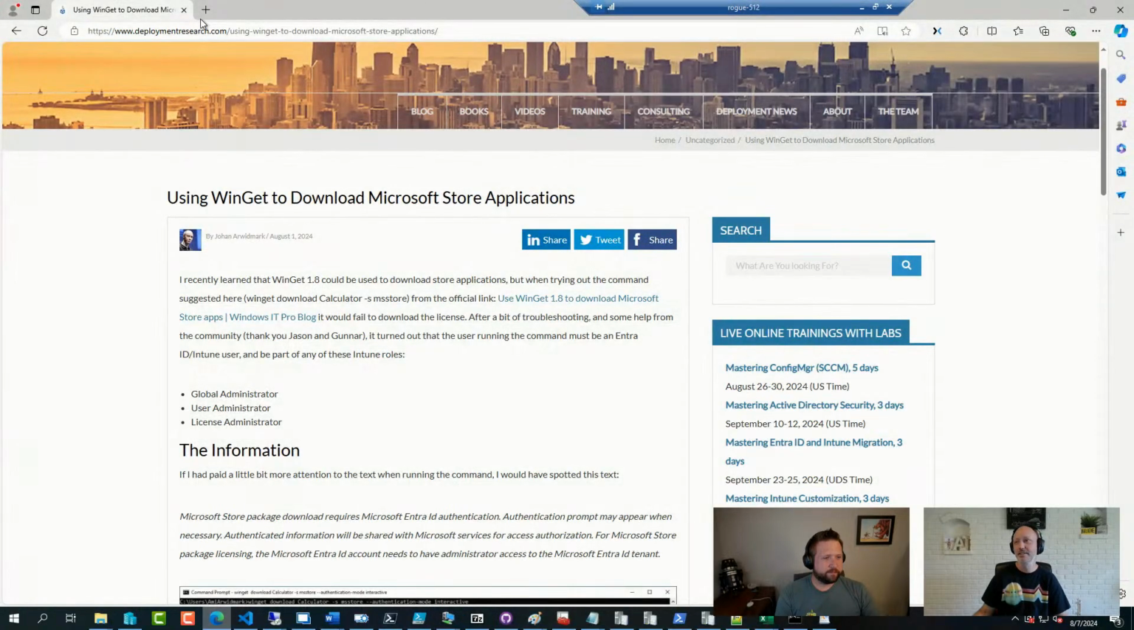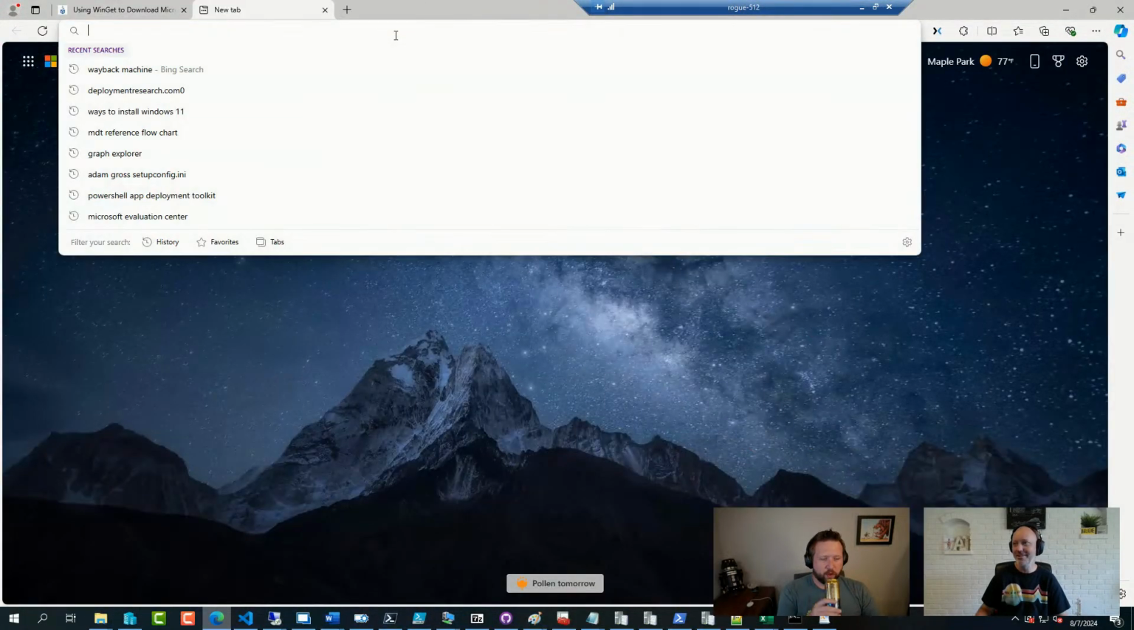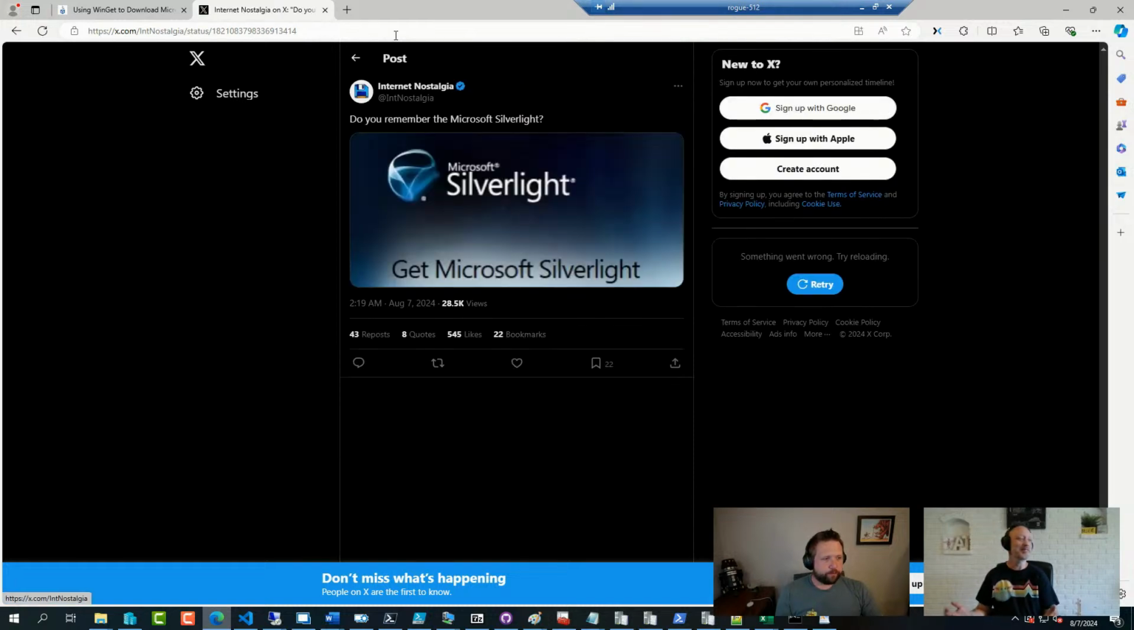Here, there was a note about this old friend. If we remember Microsoft Silverlight, and unfortunately, yes, we do, or at least I do. Oh yes. At the time, it was a cool invention, but I cannot honestly say I miss it too much.